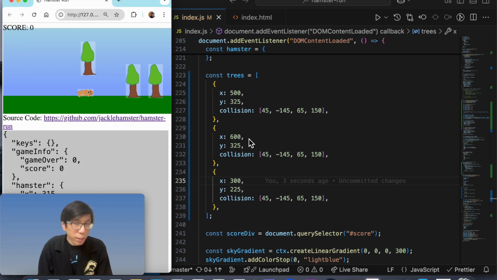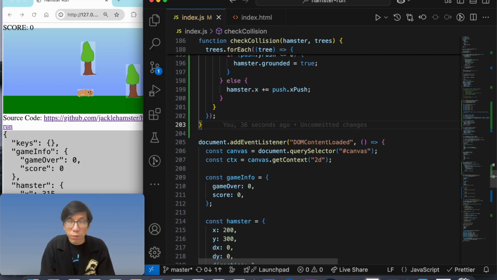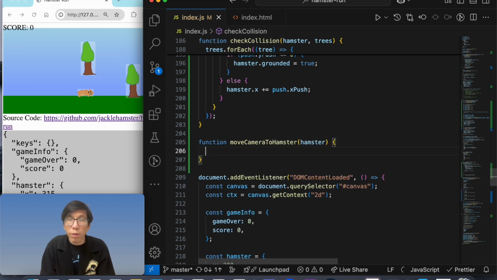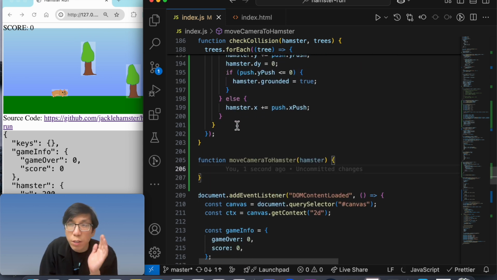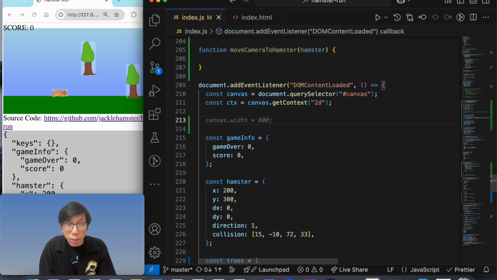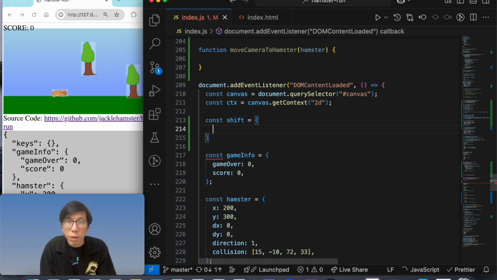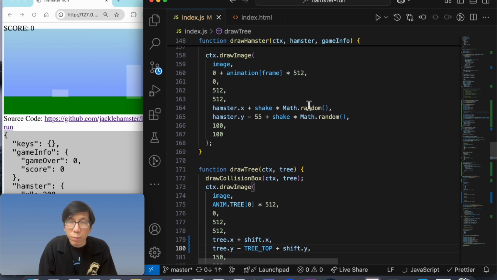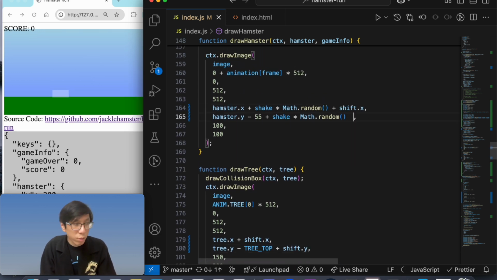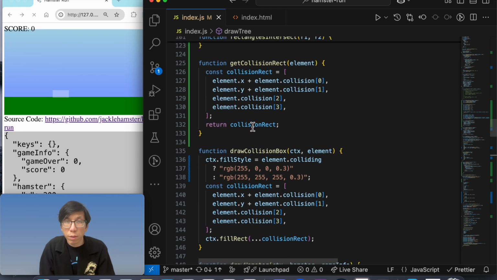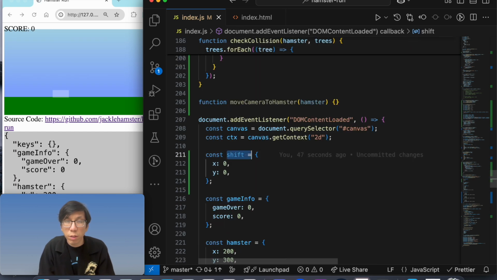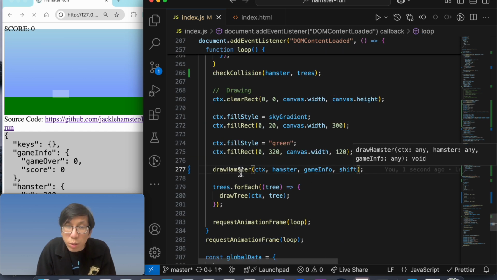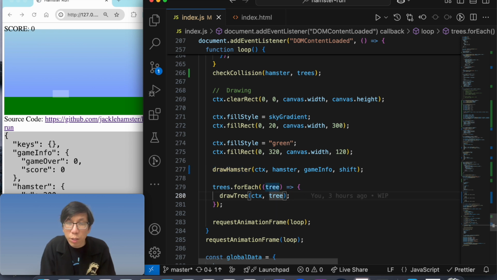What I like to do next is to have the scene follow the hamster. Move camera to hamster. So we're gonna have some kind of shift value. So all the elements in the scene are gonna be affected by this shift value. When we draw the hamster, we have to add shift value. So I need to pass shift into the draw methods. So draw hamster, pass shift, draw tree, pass shift.